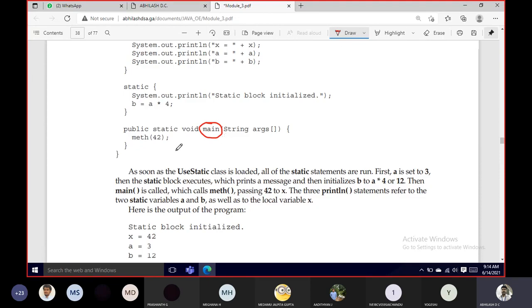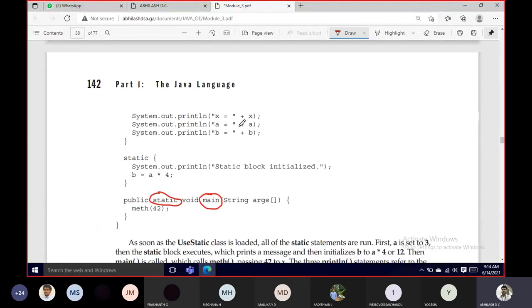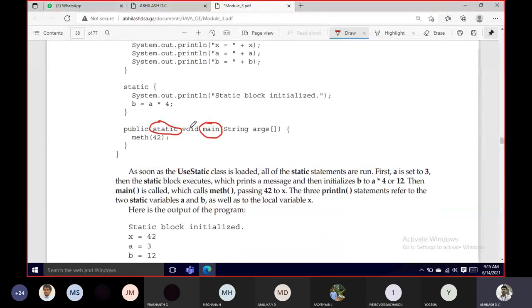What is the use of this? Static is one keyword. So why do we use static here? This main method can access the values of this class. Why? Because a static method can only access static data. That's the first condition, and that's the only reason why we have used the same keyword here. So public static void main, String args.